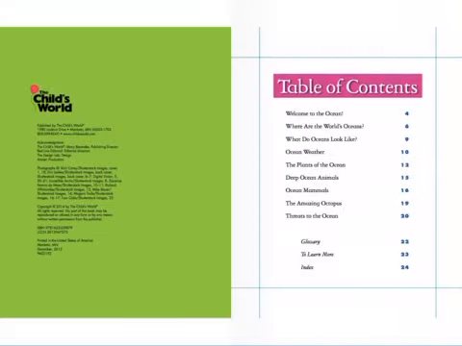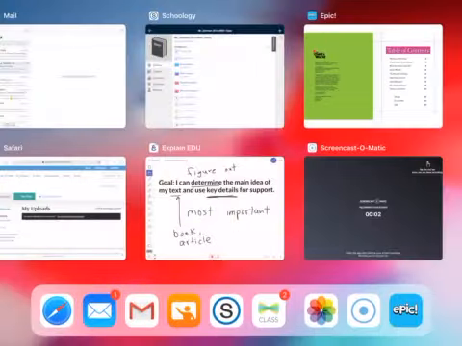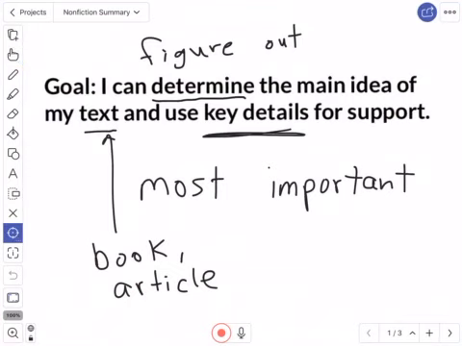While we are reading this book today, we are going to be focusing on our main idea summary. So let's read this goal. Ready? I can determine, and I'm going to pause there. I would love to know if anybody is reading these goals with me like we do in class, please tell me. I really want to know. But read it with me, because right now I'm pretending I'm listening to all of you, and that makes this whole thing feel normal. So read it with me. Ready? I can determine the main idea of my text and use key details for support.